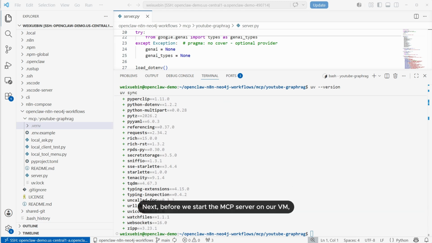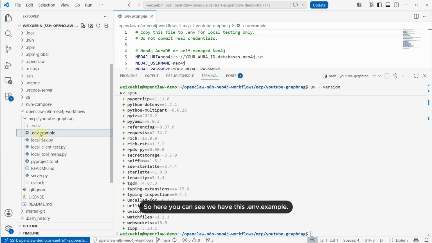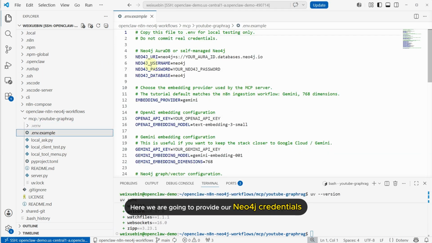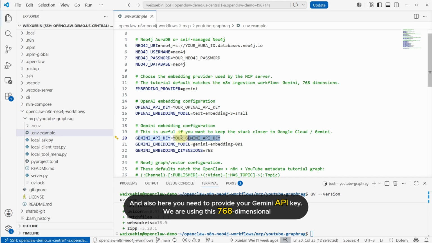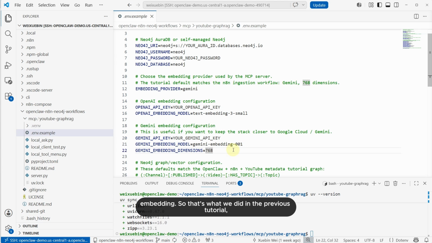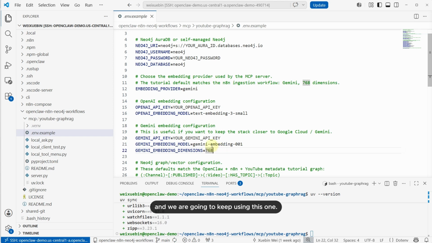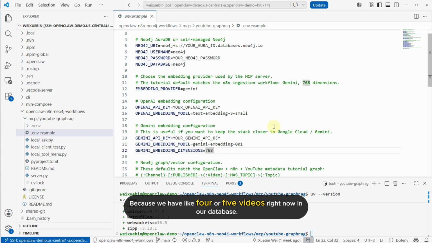Next, before we start the MCP server on our VM, we also need to provide the credentials. Here you can see we have this .env.example. We are going to provide our Neo4j credentials and embedding providers. By default, we're using Gemini, so feel free to delete OpenAI. You also need to provide your Gemini API key. We're using 768 dimensions for the embedding, which is what we did in the previous tutorial, and we're going to keep using it. This should be enough for our videos because we have only 4 or 5 videos right now in our database.